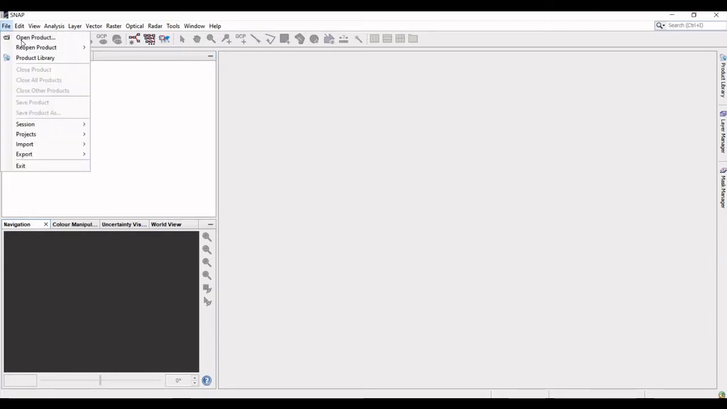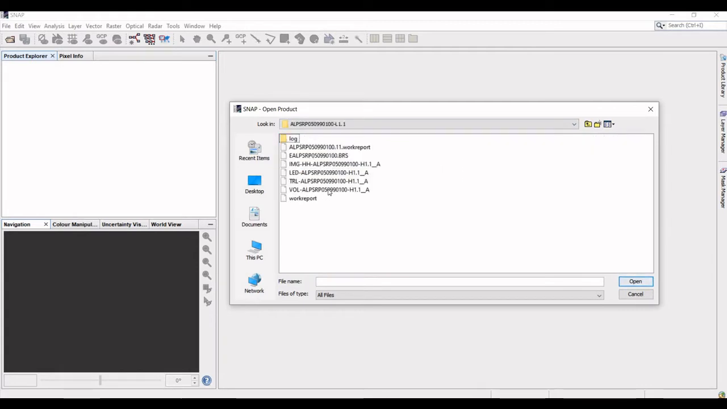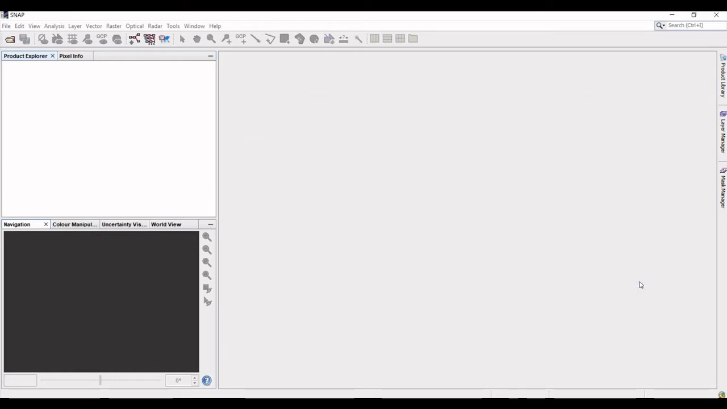Access the software, then click File and select Open Product. Choose the microwave image and click Open. Now the image is added to Product Explorer. Open the image in Product Explorer and select Band, then choose Intensity.